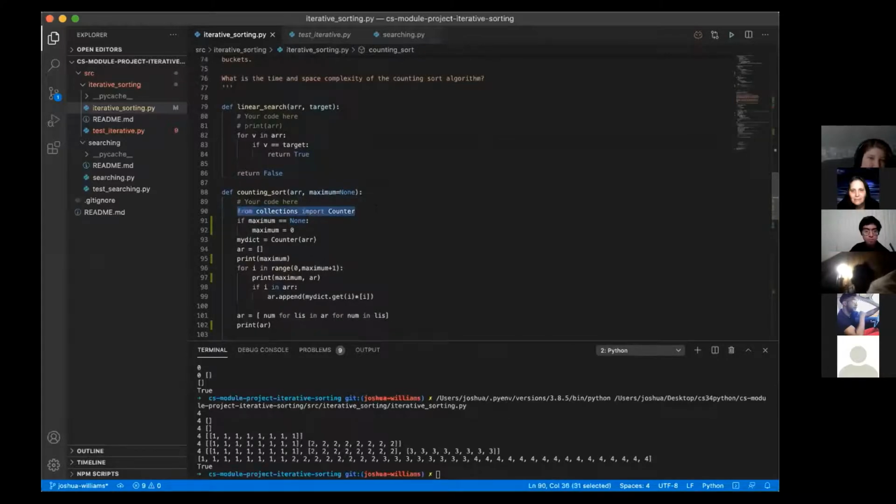So yeah, I'm using Counter here, and basically if the maximum value is None, I just set it to 0. That way it doesn't error when it gets to this part. Then I have a dictionary because Counter returns a dictionary, with the keys being the value of an element in the array, and the value being the number of times that element appears in the array. You know what I mean?